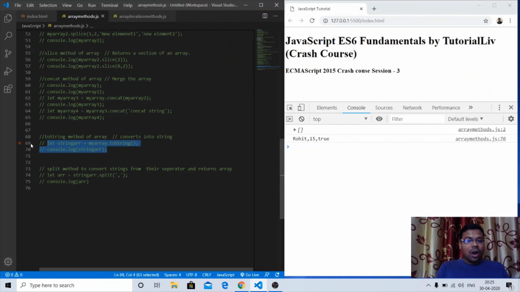So we have seen how we can add elements, how we can remove elements from the rear and the front end, how we can get a selection of the array, and how we can concatenate or merge the elements as well as the array. Now we'll move to the iterative methods.